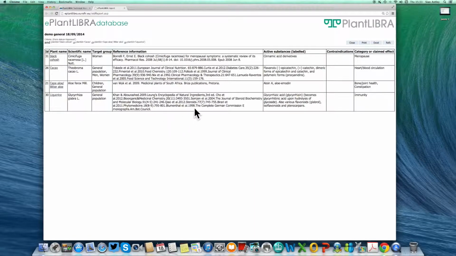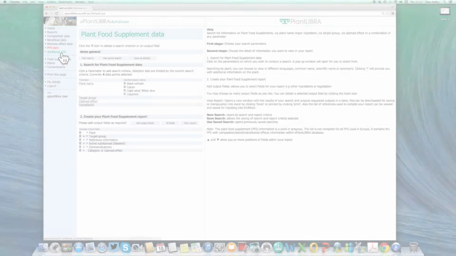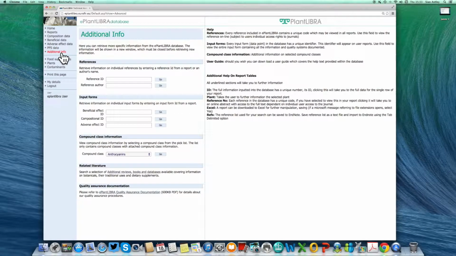We have links here for further information on additional information within ePlantLIBRA to help the user. There are occasions when you have saved your Excel document and you find a piece of information that particularly you'd like to go back to. Well, rather than have to go back to the original search you carried out, it is possible to find information again using the unique code numbers that are already included in the database.